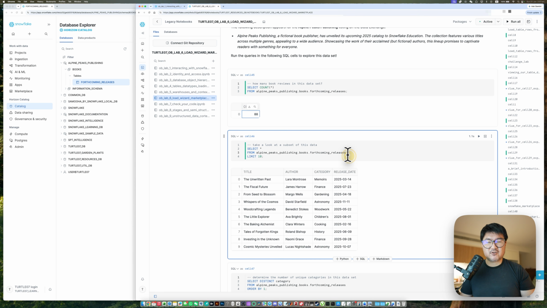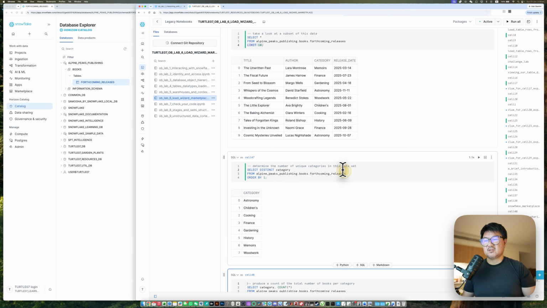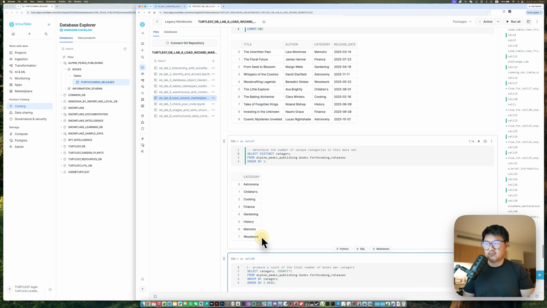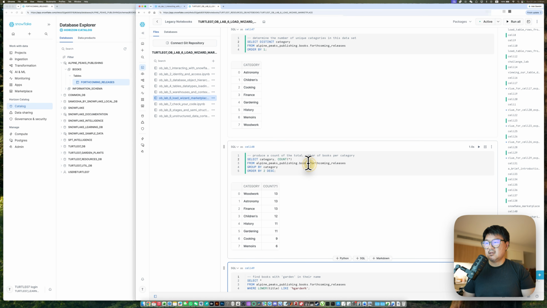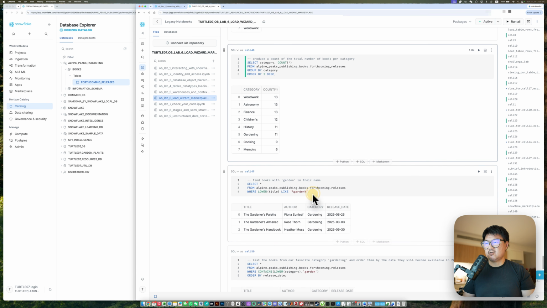So this is just printing the first 10 books, limit 10. This query just outputs the categories of books available: astronomy, children's, cooking, finance, gardening, history, memoirs, woodwork. We've got 8 categories. Now let's look at the number of books within each of these categories, right? So woodwork and astronomy and finance have the most number of books out of our list of 88 books.